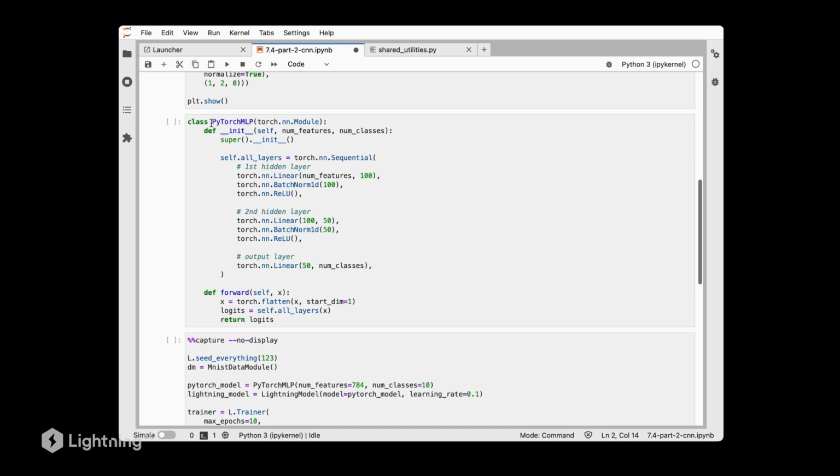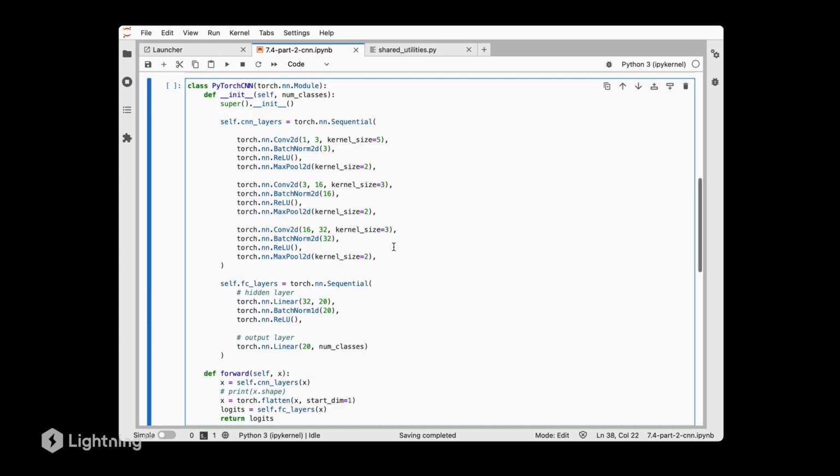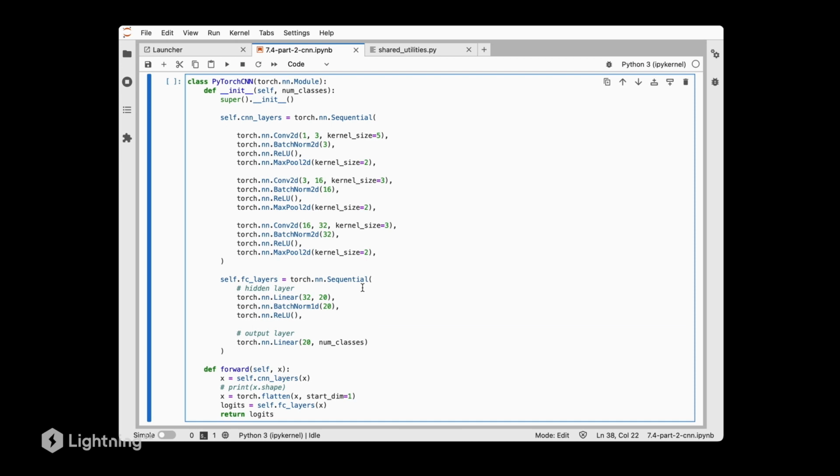So let's scroll down to the relevant part here, the PyTorch multilayer perceptron, and swap that out by the PyTorch CNN. I will just paste that in here. And let's now briefly discuss how it looks. The structure is essentially that we have CNN layers and then we have fully connected layers. These are the classification layers.